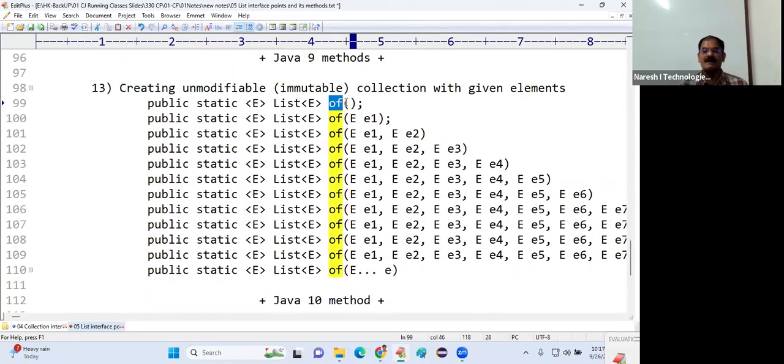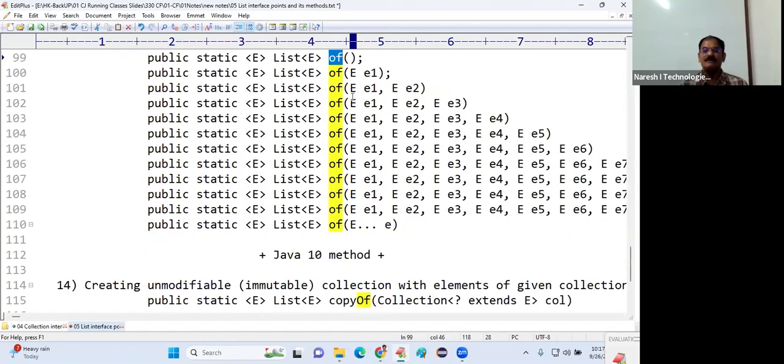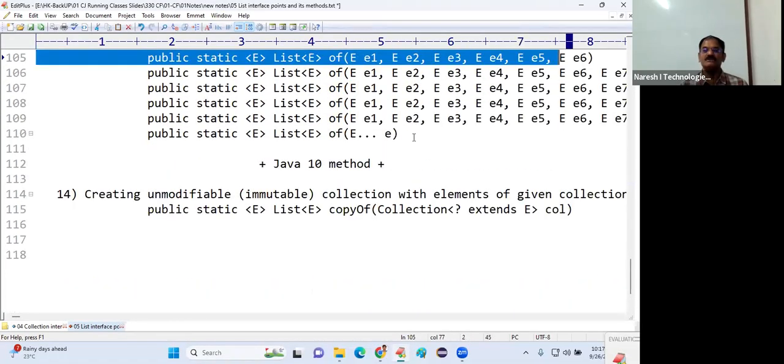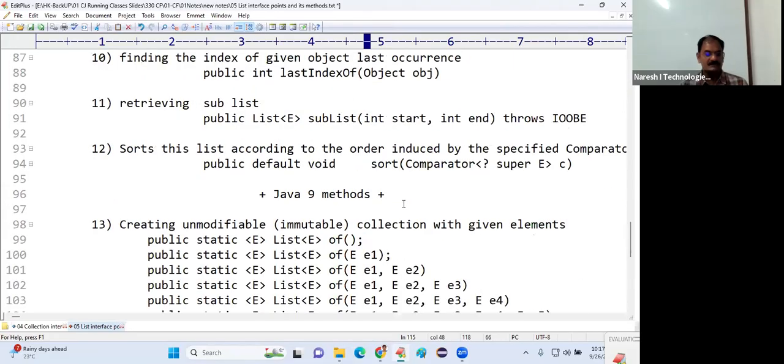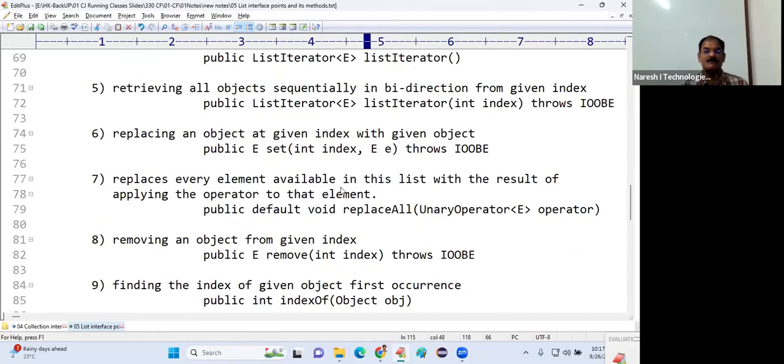And if you want to create a collection without calling the add method, there is a method called of. It is an overloaded method with up to 10 parameters: 0, 1, 2, 3, 4, 5, like that 10. If you want to store more than 10, you can use the varargs triple dot syntax. In Java 10, one new method was added, copyOf. So this is the complete details about the List interface.